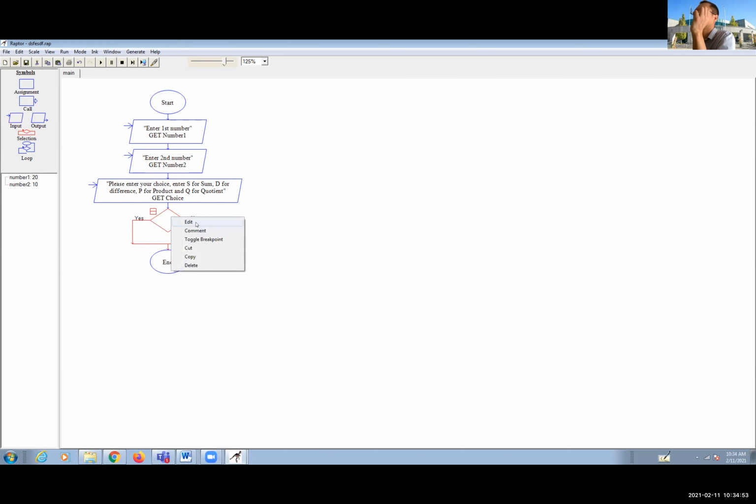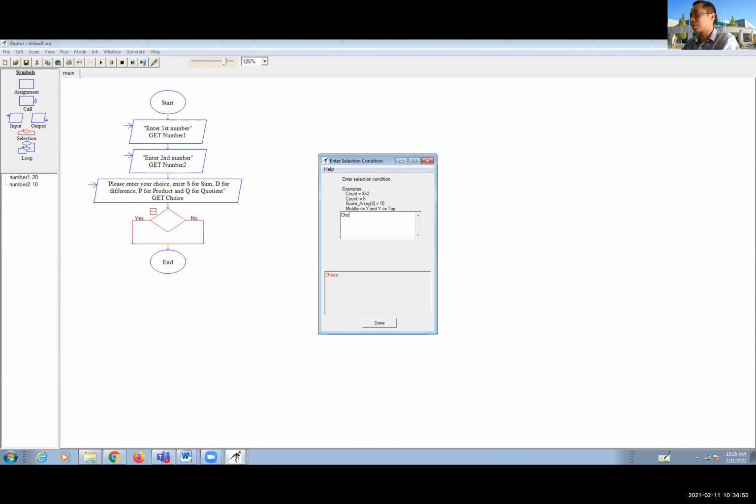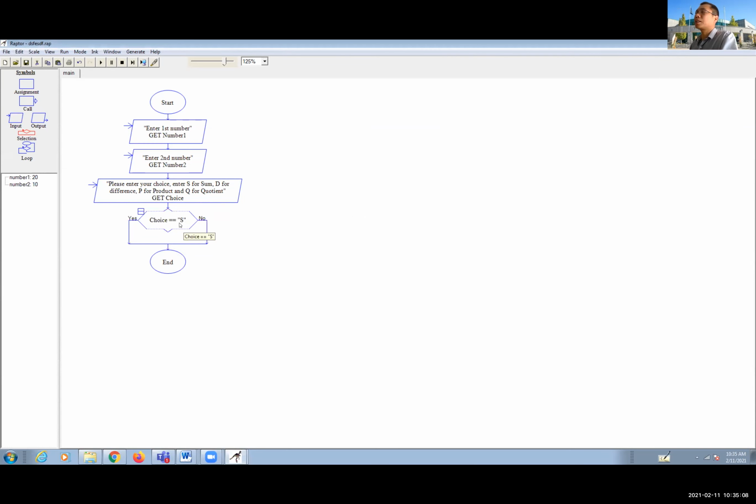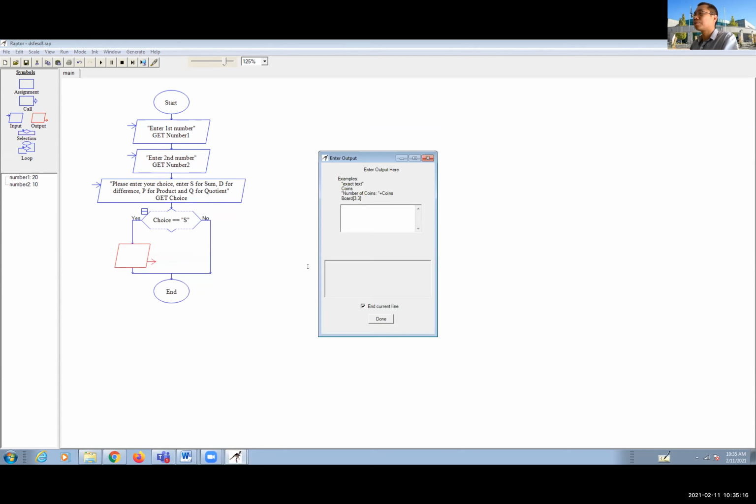The first one, you have to compare if choice equals S or not, right? Remember, if you want to compare with a character or a string, you have to put it in double quote marks here. So what happens if the choice here is S? What do you have to do? You have to do everything with the sum here, right? So you have to put here the sum of two numbers.